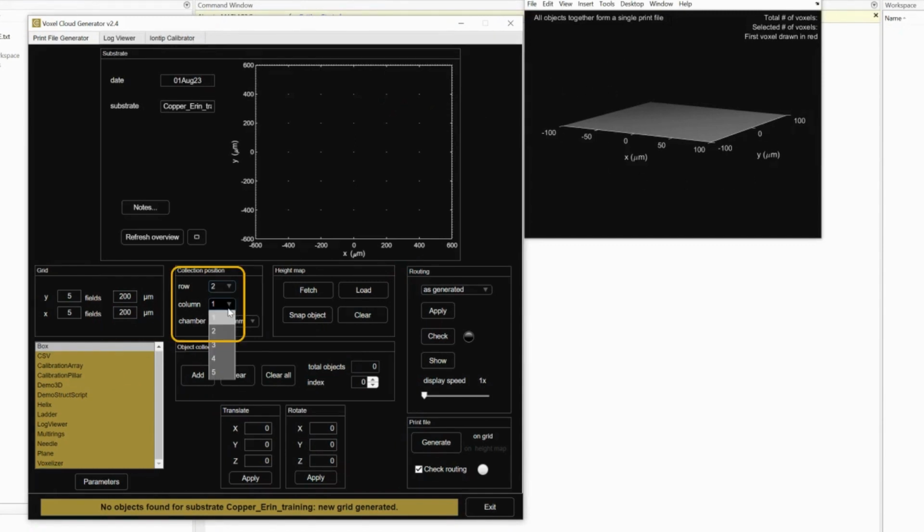Determine where on the substrate you want to print. Choose the 15 by 15 chamber. If you want to print larger, contact the tool trainer.